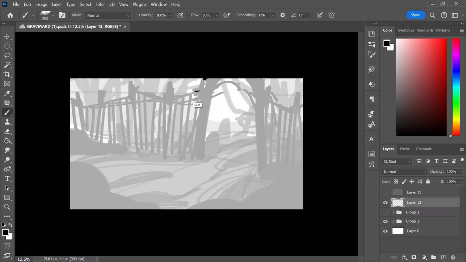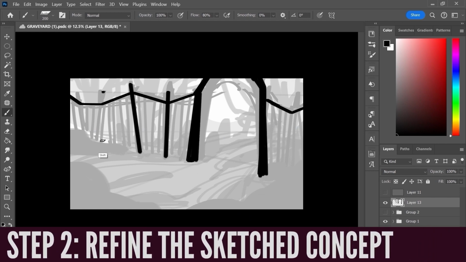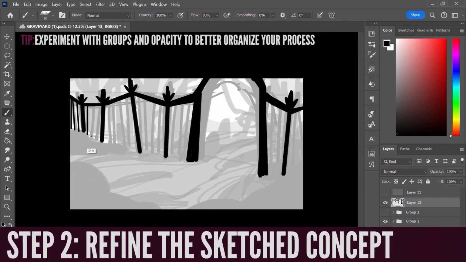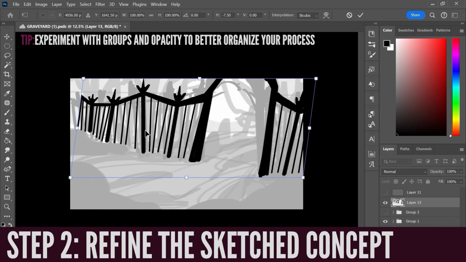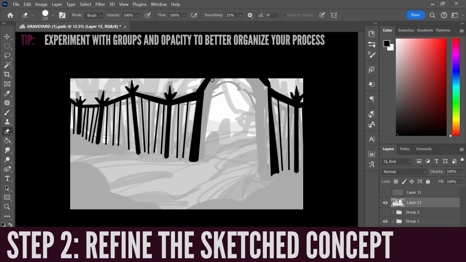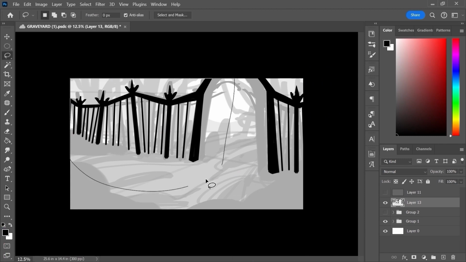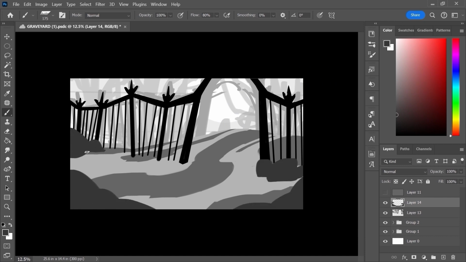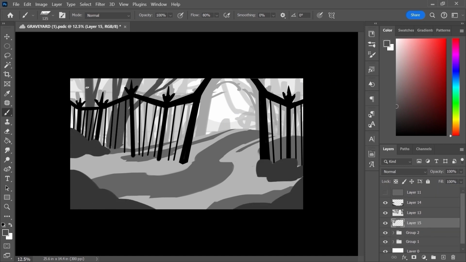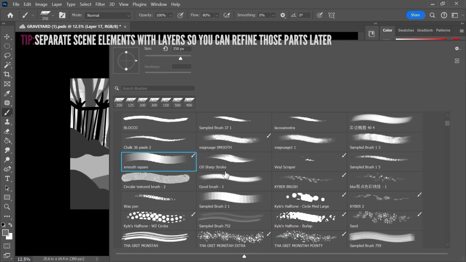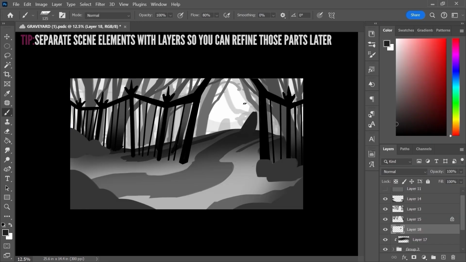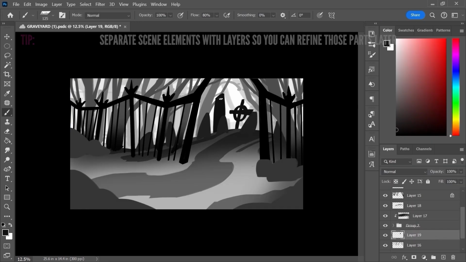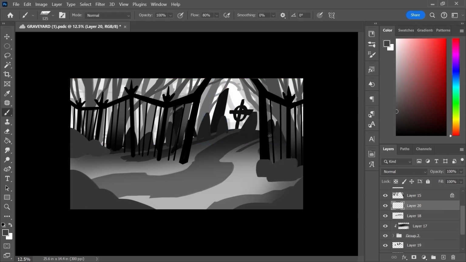After that, I like to refine the concept. So I group everything together and turn that group down on a lower opacity so I can keep an eye on my initial sketch concept while sort of re-illustrating things in a cleaner fashion over the top. I've got my shapes in here to suggest my ground, my trees in the background, adding in my bushes. I like to do all of these different elements on different layers as well to be able to come in later and add a lot more depth, color, atmosphere in between each layer and create a lot more distance within the piece.